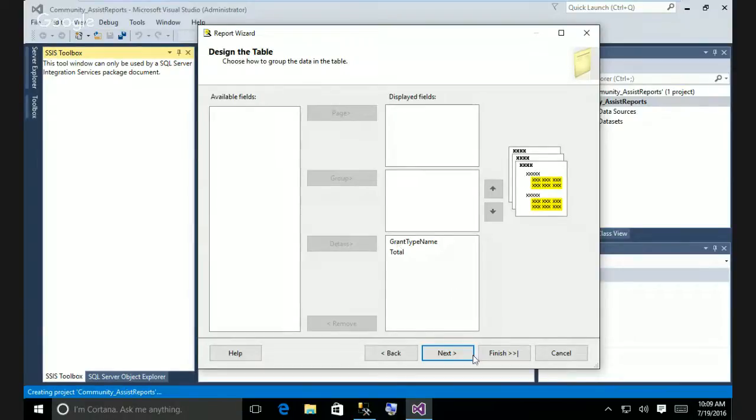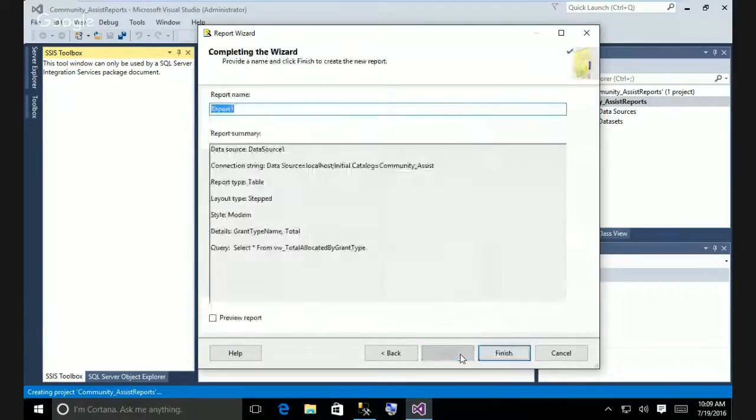And then I'm going to click next. I probably want to give this report a name. This will become the title, although you can change that.